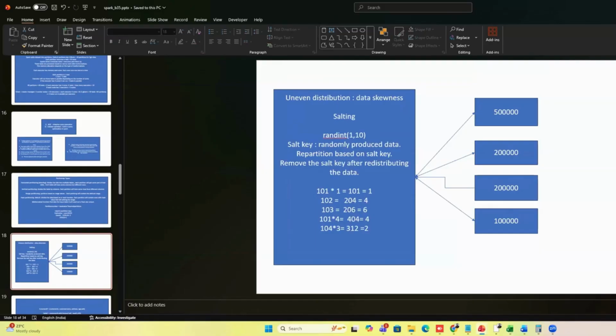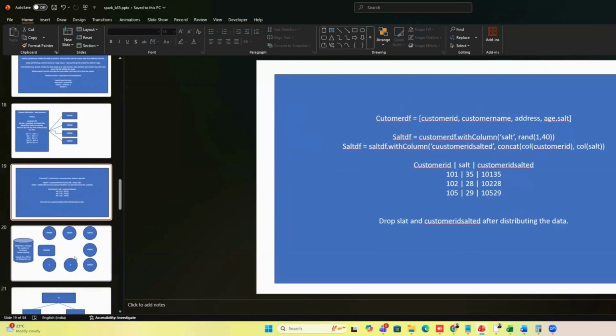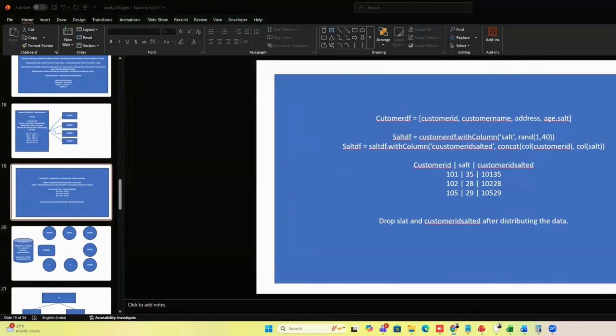I've already explained data skewness, so we don't need to go through this. We use the salt technique, and then we create a new column and we distribute based on that. And then we delete those columns.